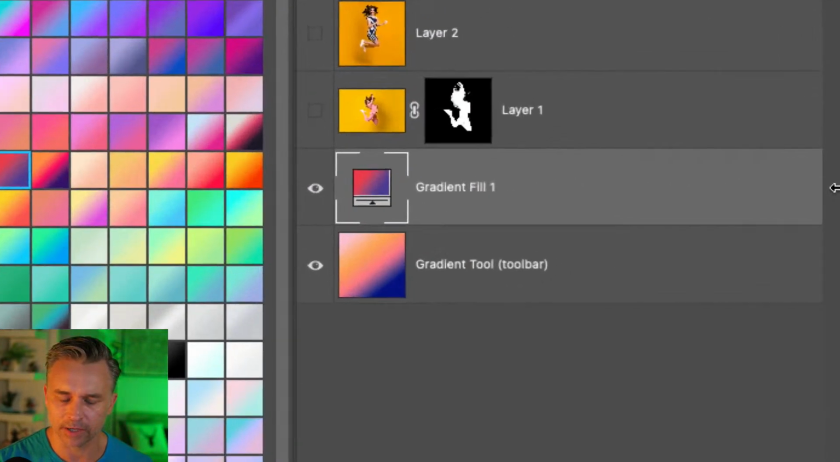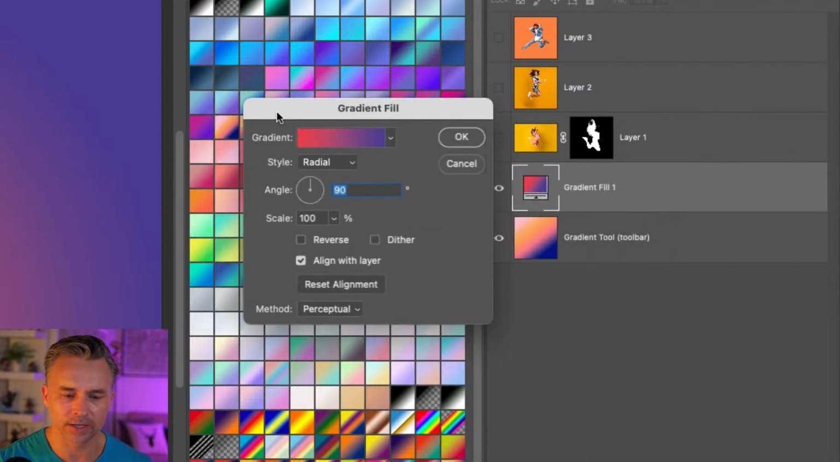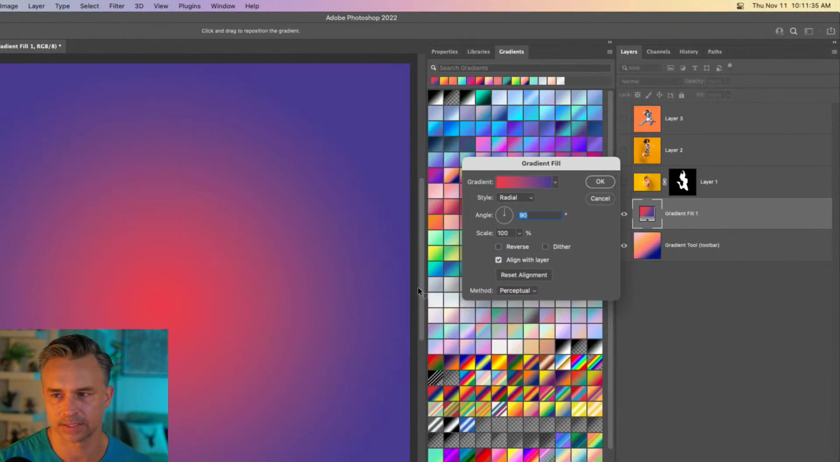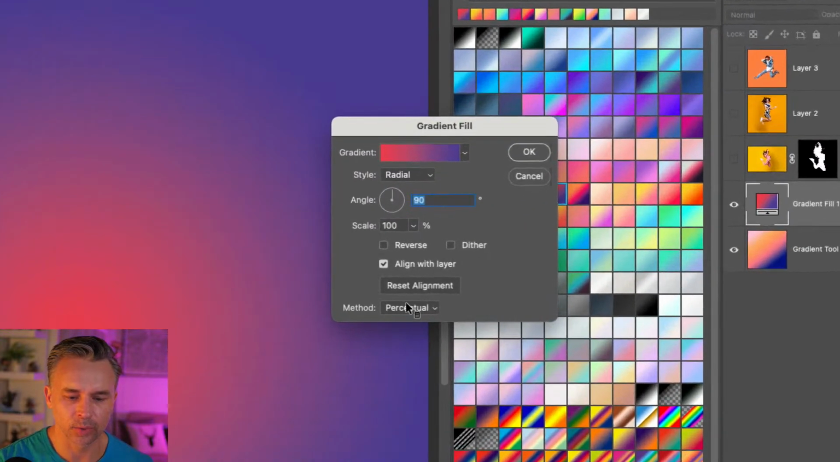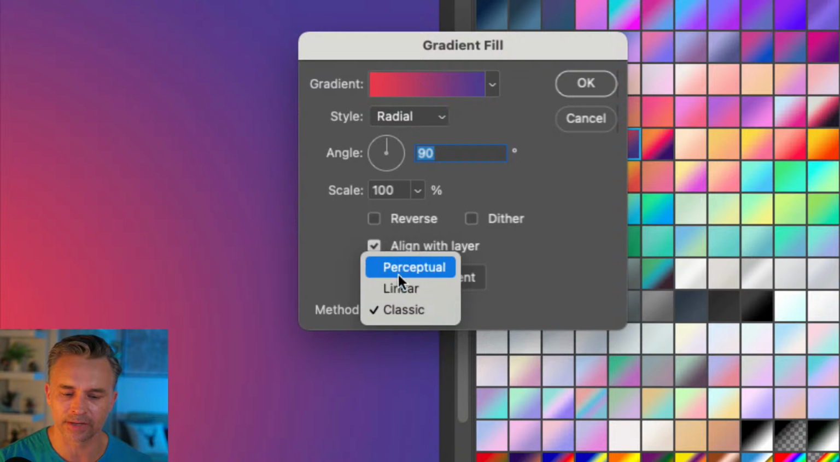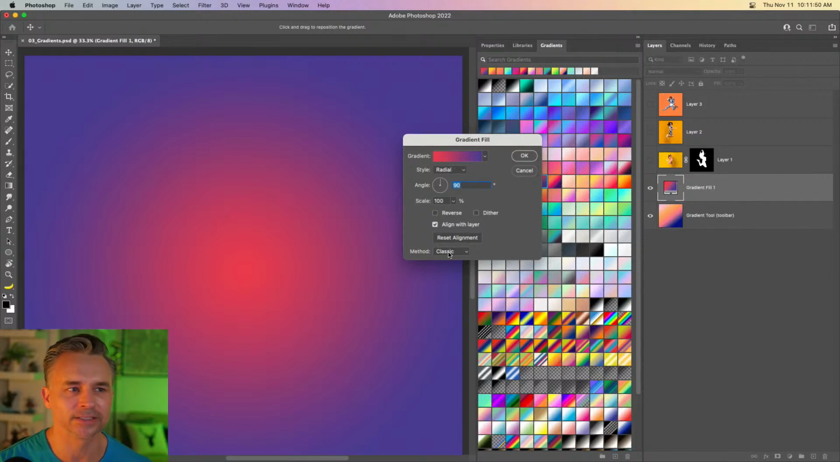Let's go right over here. We'll double click on this gradient fill. Ba-bam. Now we can change it, and this is what's new, in a couple different places. Right over here, we have this new method. Traditionally, these weren't even in here. It was just gradient. And now we've gotten so particular that we have classic, linear, and perceptual. And perceptual is the new one.